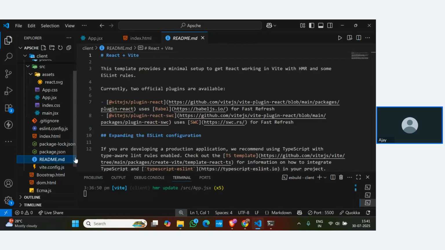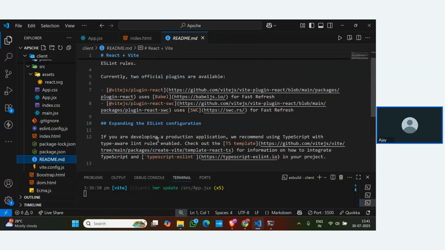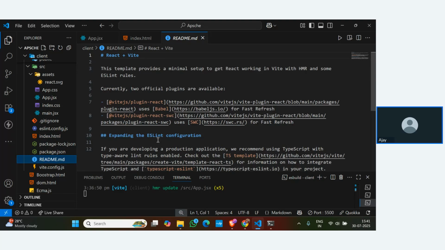Then if I talk about the readme file, this file usually contains the project documentation, instructions, and other information or comments you want to give, you can keep here.